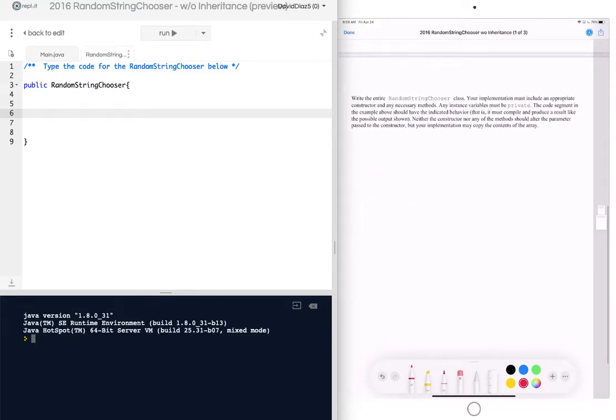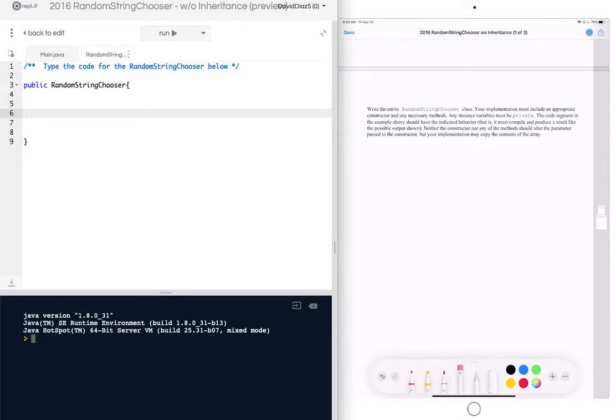Let's do this before we start. Write the entire RandomStringChooser class. Your implementation must include an appropriate constructor and any necessary methods. Any instance variables must be private. That's something that you should already be used to: we always want your instance variables to be private.